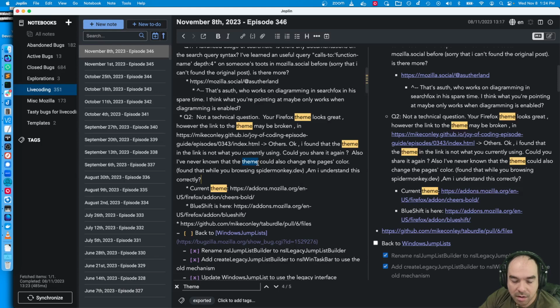I don't believe themes can change any particular color, but I think they can express to a web page that you are using a dark theme and that you prefer dark web pages. I think that's how it works. So a browser theme can't change any color arbitrarily on any web page.